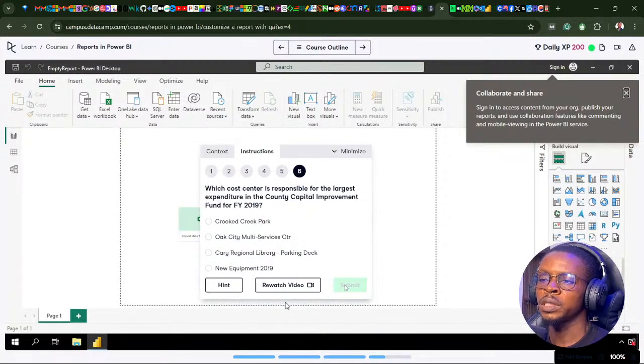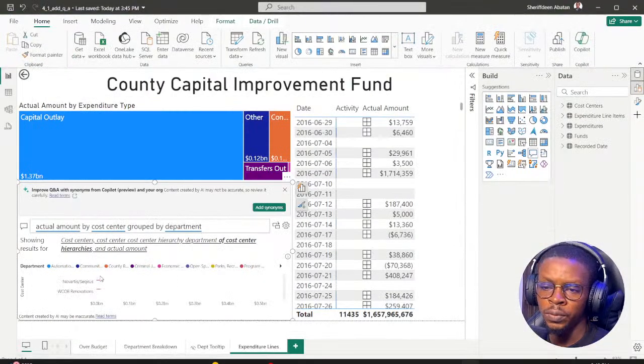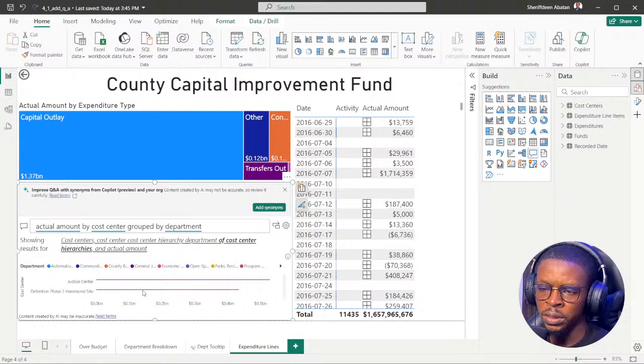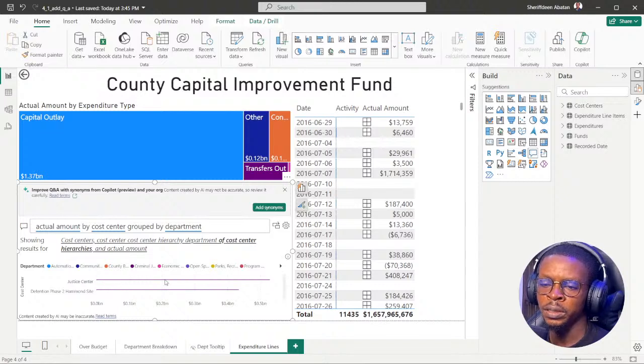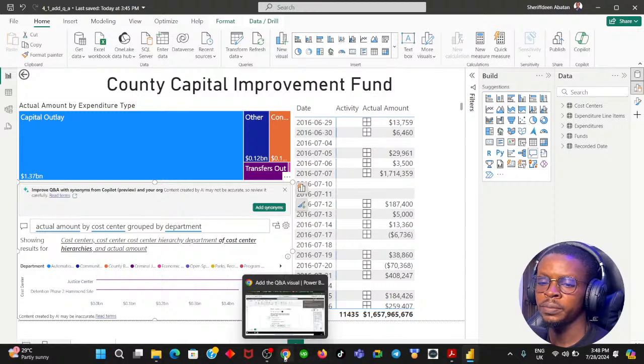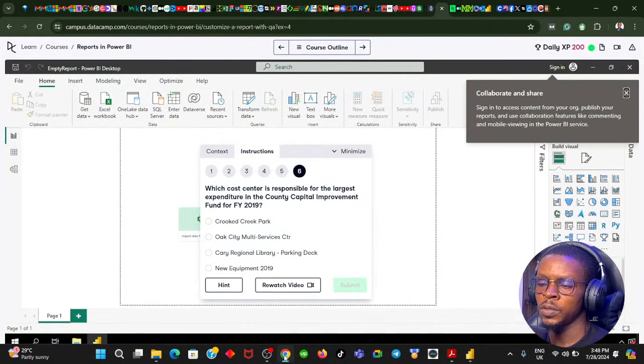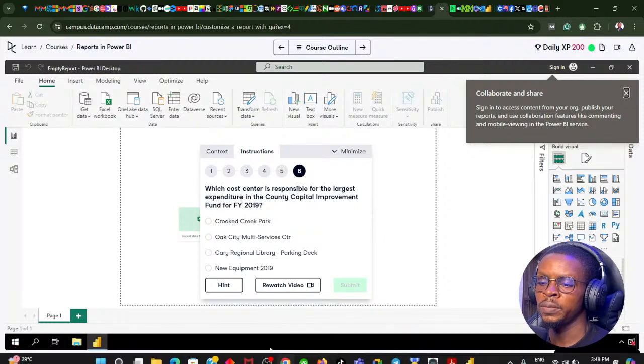So which cost center is responsible for the largest expenditure in the County Capital Improvement Fund 2019? You can actually see it from here. I think Justice Center is the highest here. Do we have Justice Center in the option there? The first option here is the Justice Center, which has the longest bar. Oh, we don't have Justice Center here. We do not.